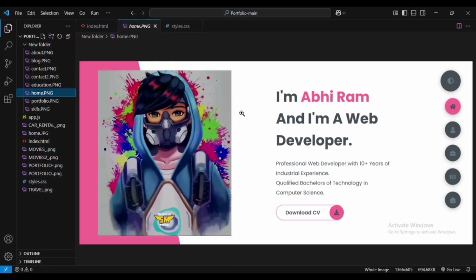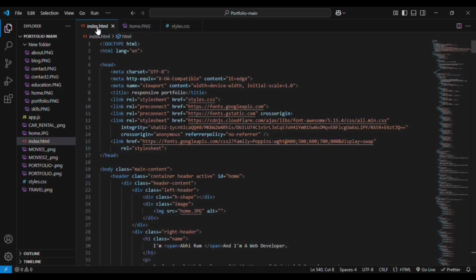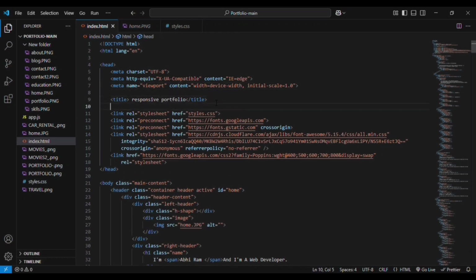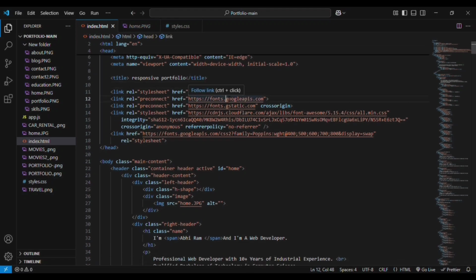So now we will go through line by line code for this responsive portfolio website, as you can see here. Now let's go to the index.html file. So this is the index.html file. We have the meta tags. Then we have the title tag for adding the title of the website, that is responsive portfolio. Then we have linked our style.css file using the link tag. You can see here, this is our style.css file.